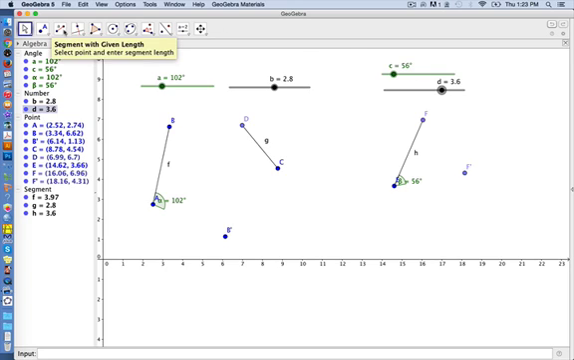Which means all I need to do is make a line segment from E to F prime, go over, hide F, hide H. I can even hide the angle, unless you want to see it.